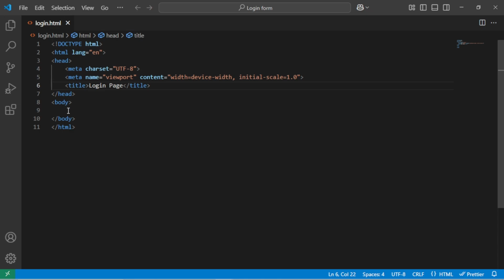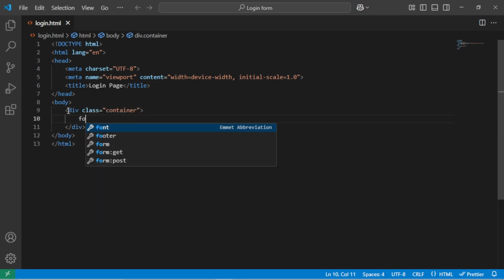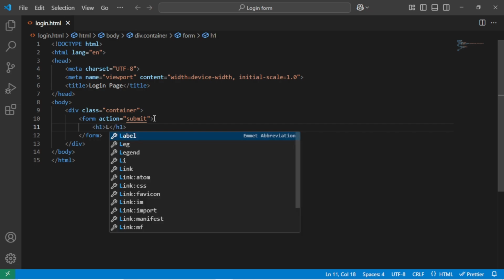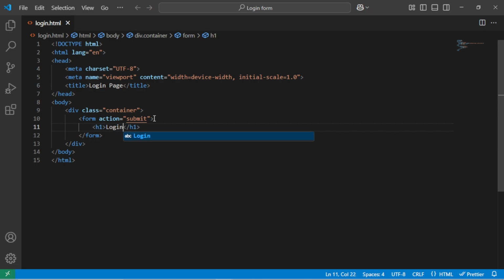Alright, then I'm going to come to the body tag. I'm going to create a div with a class of container. I'm going to create a form. The action is going to be submit. Inside our form, I'm going to create a header with the h1 tag. This is going to have a header of login.